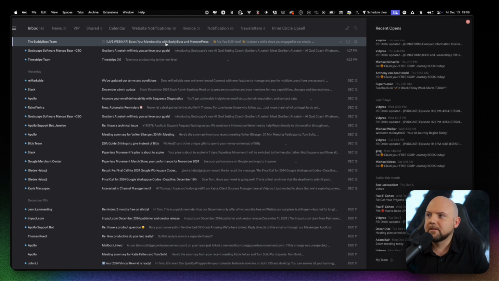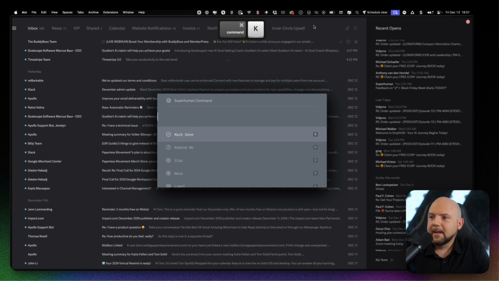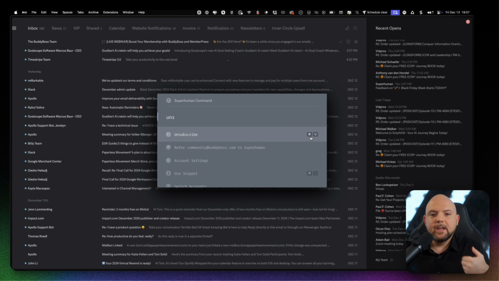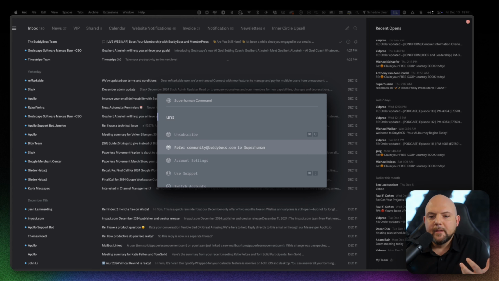But in this case, I just want to unsubscribe. So I'm hitting Command and K, and this opens up the command bar. And now I can say unsubscribe. I just started typing uns, and it already shows me unsubscribe. Or instead, it shows me now the keyboard shortcut. And that's what I love about tools like Superhuman. It always encourages you to learn the keyboard shortcuts. Okay, it's always worth learning this.